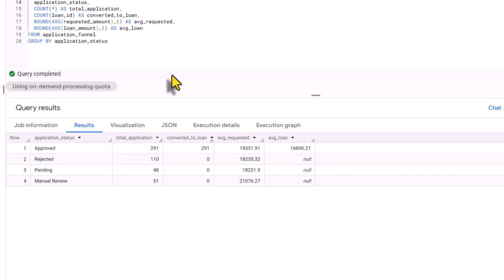For pending, we had 48 requested and none of them converted to the loan. And the average was almost again 18K. And for manual review, the bank staff manually reviewed 51 applications and they again didn't accept to give the loan to the customers, and the average requested was almost 21K.